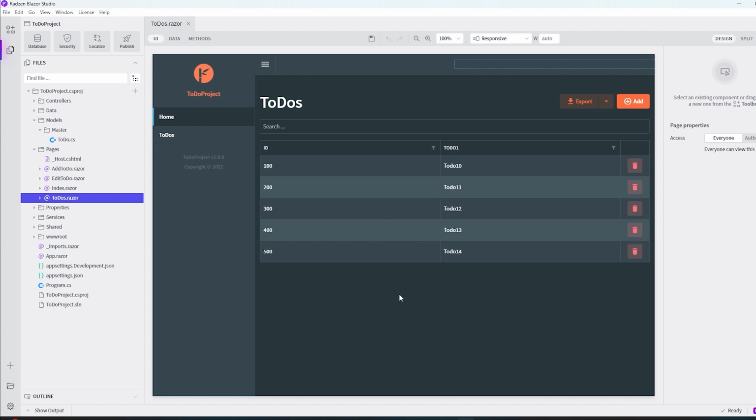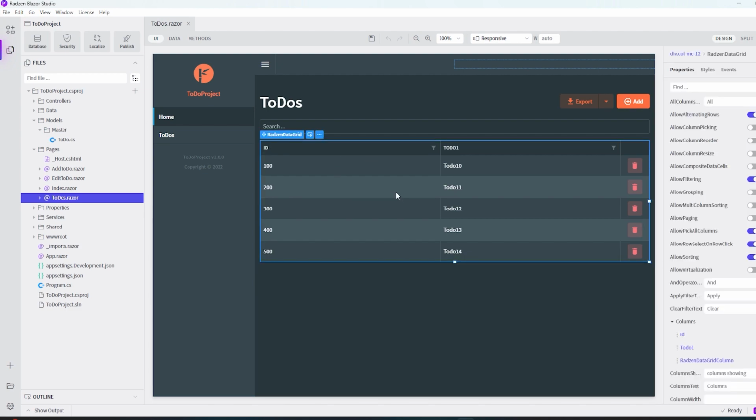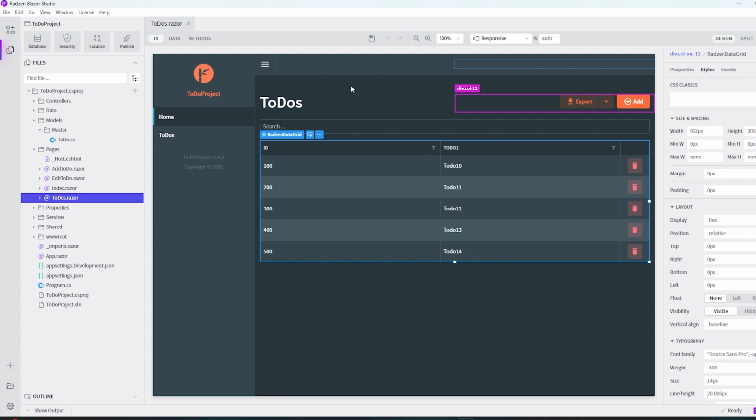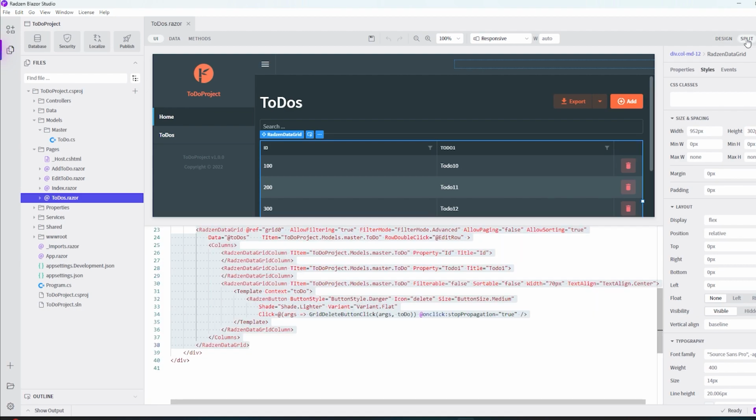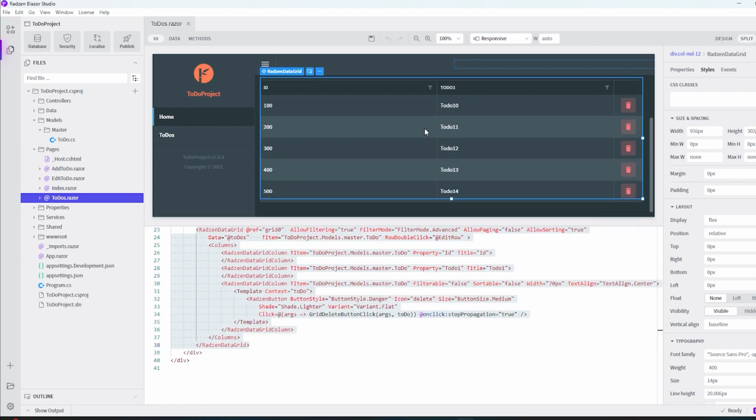A very nice thing about Radzen Blazor Studio is that we get this UI view where you can just click the elements. And then you can add properties and styling and events to all elements on the page without actually doing any coding. And if we go up here, we can see that we have a design view, we have a split view, and we have a source view.